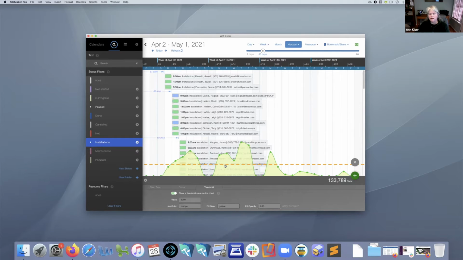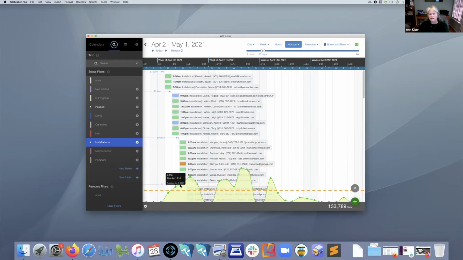So let's say that our company's target is to have $6,000. So this value is set at $6,000 currently. We want to have $6,000 of work each day. And so just very easily, I can see, oh, we're actually over capacity here. We're exceeding our target here. But here we may have some work to do. That is actually the weekend.